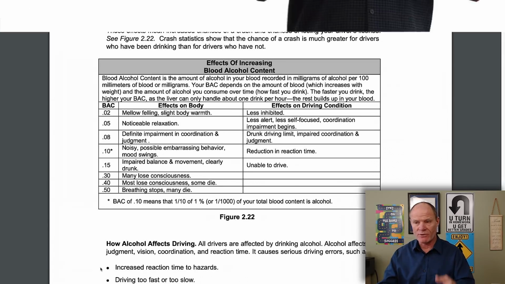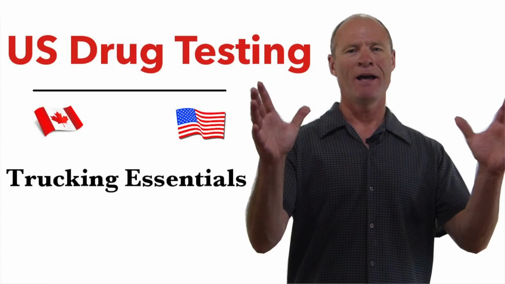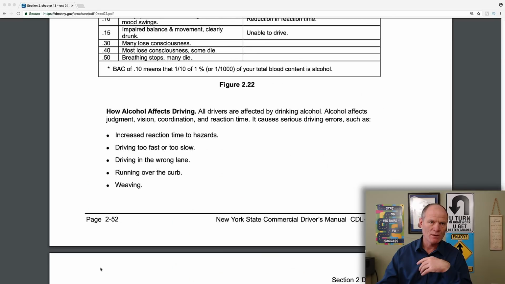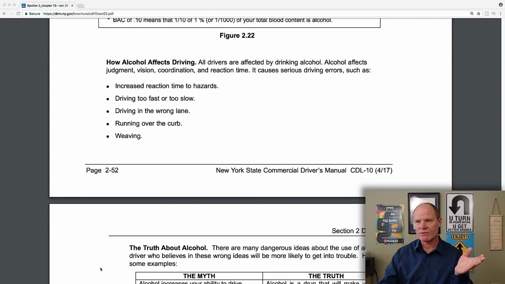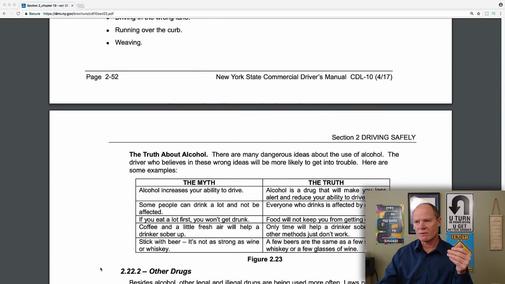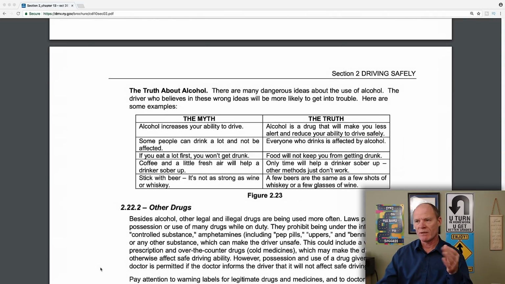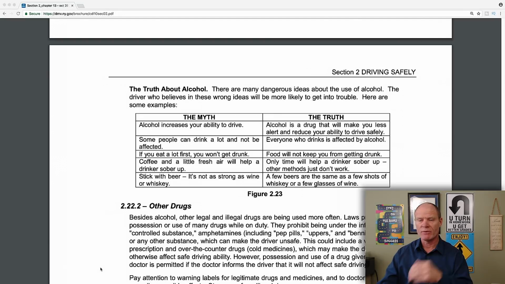And for CDL drivers, just know that on the weekend, Friday, Saturday, and Sunday, after midnight, you're probably more likely to be encountering people who are driving drunk. So just know that. How alcohol affects driving: increased reaction times, driving too slow or too fast, driving in the wrong lane, running over the curb, weaving, those types of things. And there are some myths here about alcohol. The only thing that allows you to sober up from alcohol is time itself. You can't eat or drink your way to sober. Most people can handle about 1 drink an hour and not be inebriated, but that varies from person to person, so don't take that as a general rule.